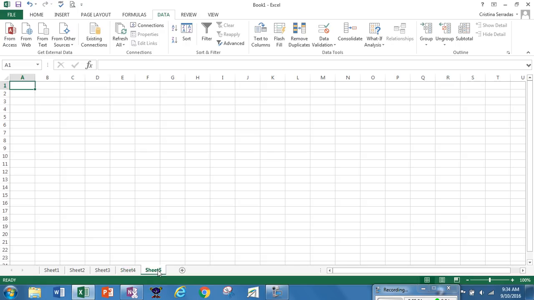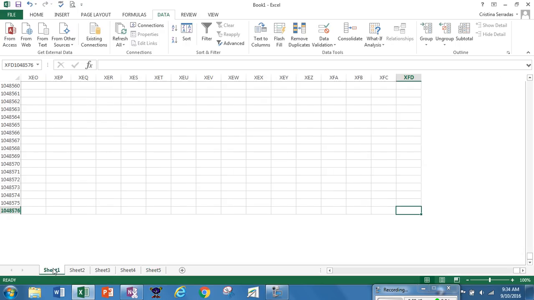You can add thousands of sheets. Is it really necessary to have that many? Probably not. Most definitely not for our particular case. There are other things that you can do to these sheets. I just click back on sheet 1.